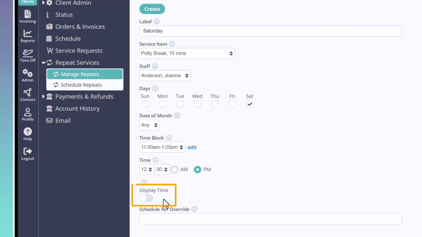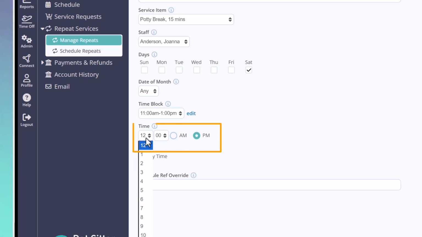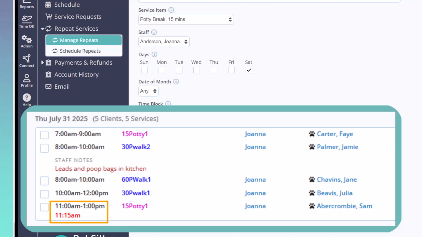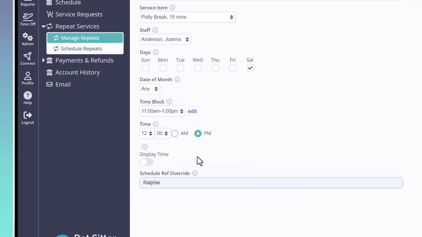With display time switched off, staff are simply instructed to visit within the time block. If you need to show a specific time within that block, toggle display time on and select the desired time from the drop-down. This will still show the time block on the scheduler, but also highlight the exact time you've chosen. Since this visit can take place at any time within the time block, we'll leave display time toggled off. Finally, if you want to change the pet name reference for this repeat, enter it here.